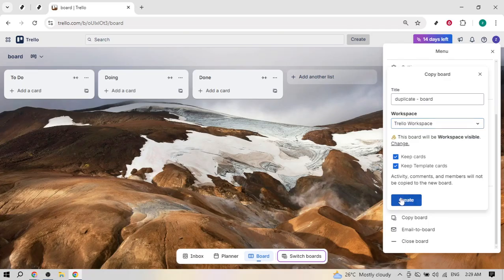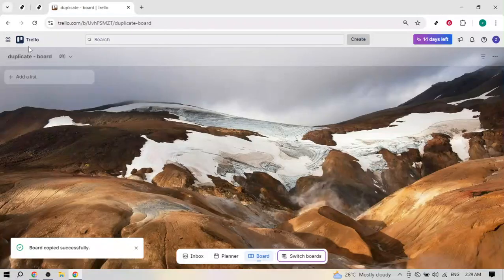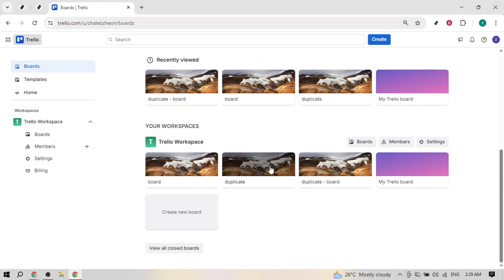Trello will generate your duplicate board. Depending on your settings, it will copy the structure and, if selected, can include cards as well. Keep in mind that certain elements like activity history or member assignments may not transfer, which is often helpful for starting fresh. After the board opens, give it a quick review.